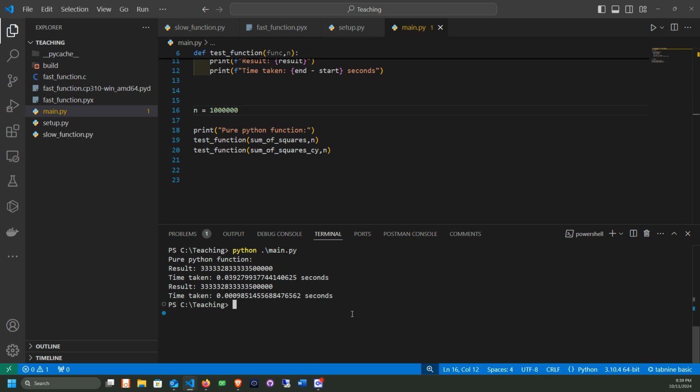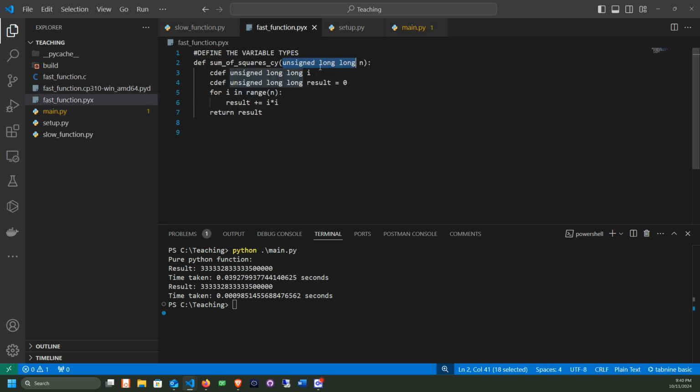Yeah, as you can see now, both results are similar. You already saw, but this time it took 0.003 and something, and this one is 0.0009. So you can see the one that was compiled with Cython was way faster. But in the previous case, if you remember, the number was very big, right? And because of that, this fixed amount of memory couldn't handle it. So you have to take care of it as well.